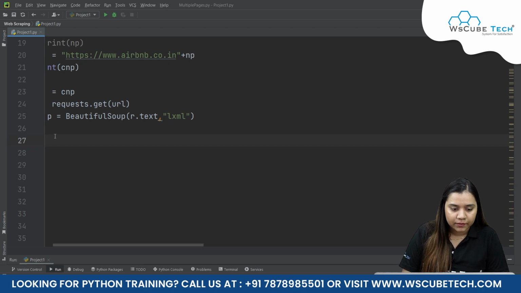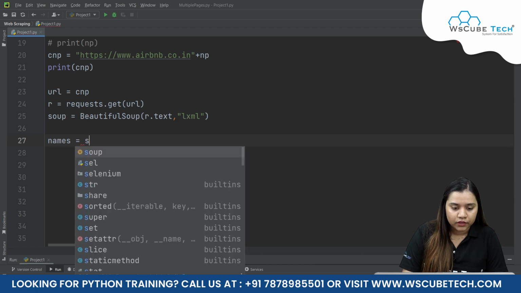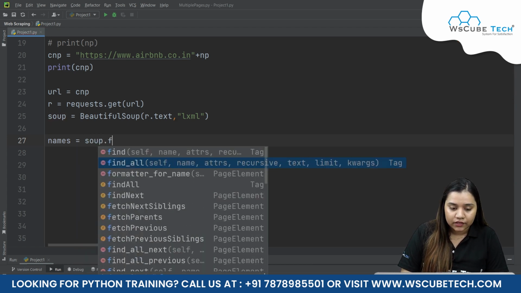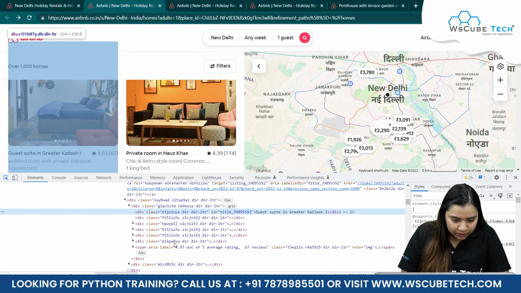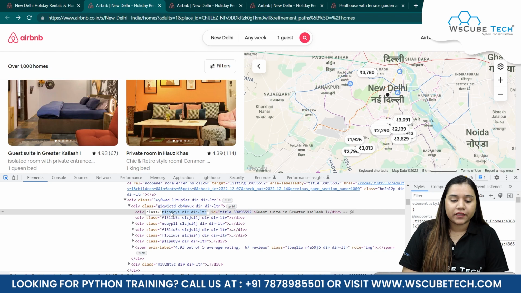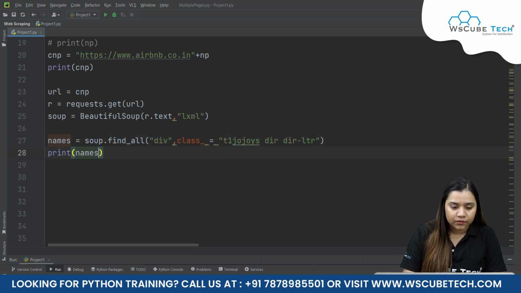So I'll be writing here name. Names is equal to soup dot find all, and we'll be finding all with the div tag, comma, and the class underscore is equal to, inside the double quotes we'll pass the class, and I have made a mistake. I have copied something else, so I'll just go back and copy the class from here. So let's copy it. Once we have copied it, let's come back to our code. Let's paste it here and let's print names.